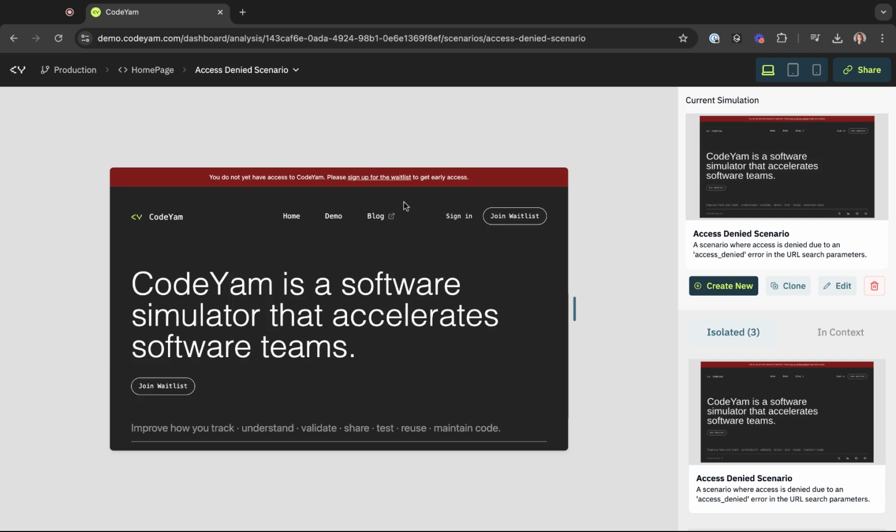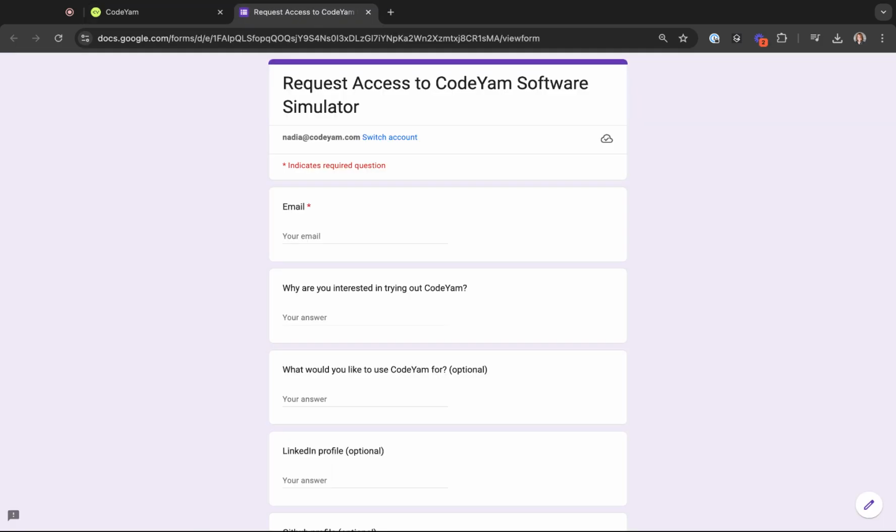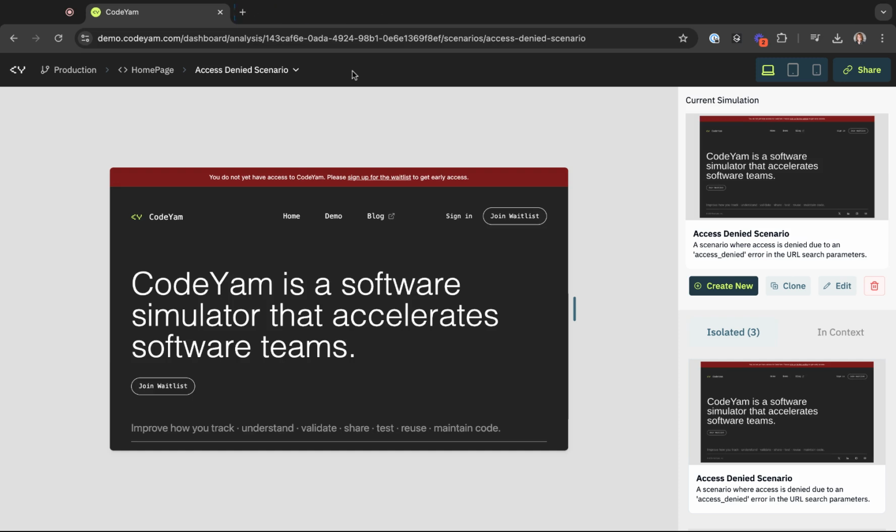And this is interactive, so I can also see what happens with the waitlist link. And we can see that's working and it goes to our waitlist. So for a complex app with many different potential user states and error states, the visibility into all the possible variations becomes really helpful, and it can help save time and prevent bugs.